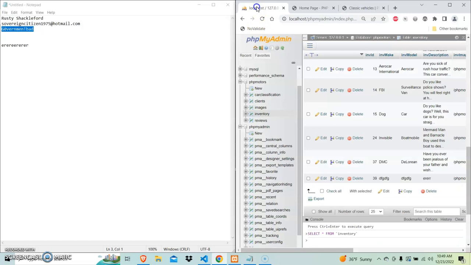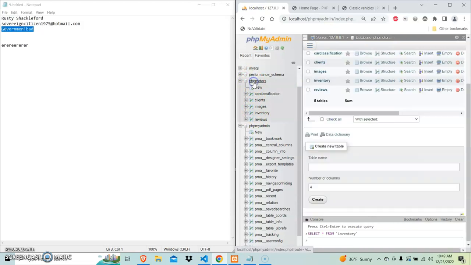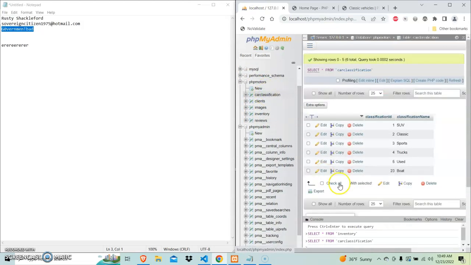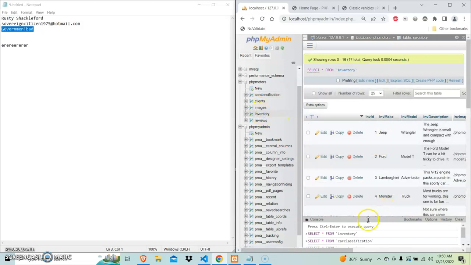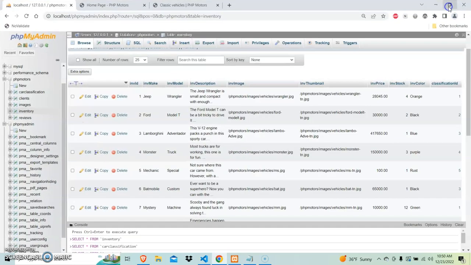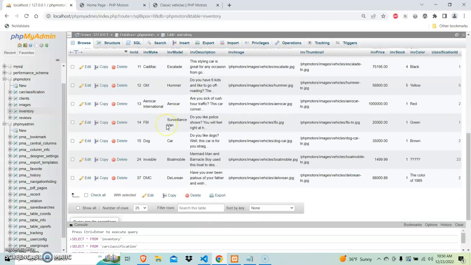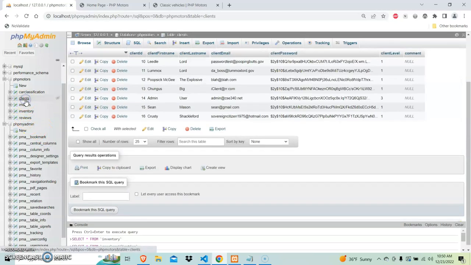PHP Motor site. Okay, I'll show you phpMyAdmin. I suppose I should have done that before getting rid of everything. But basically, in our database here, we have our different types of classifications. We also have our specific inventory of vehicles. These tables in our database reference one another. So here, the invisible boatmobile, for instance, has its inventory ID, but it also shows what classification it is. It tells it where to go in our stuff.